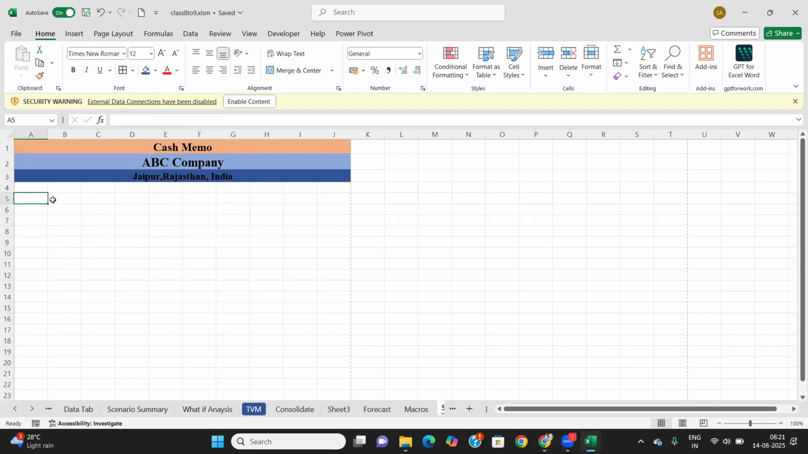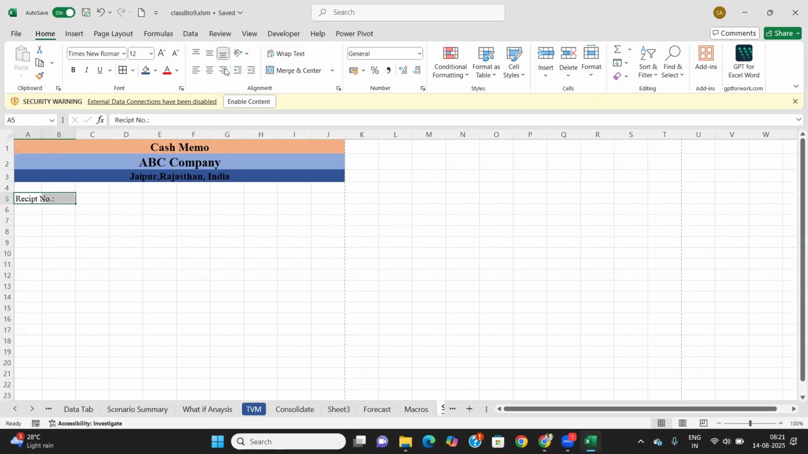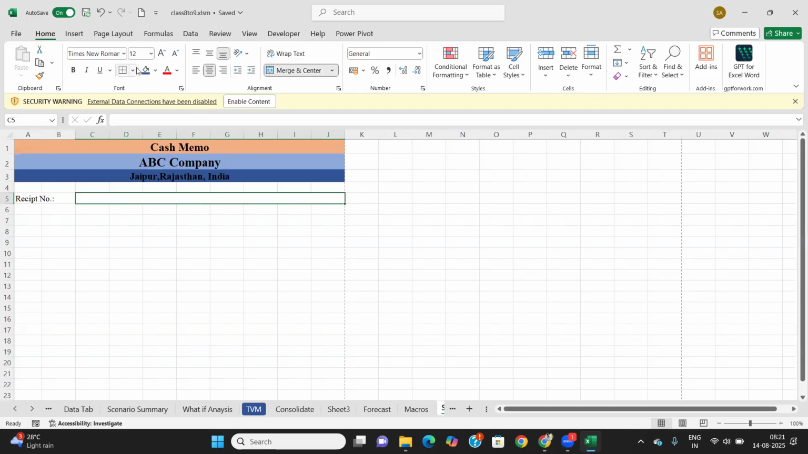Next one is the receipt number. You have a receipt number right here. I use merge across, and in this case I also use a bottom border right here. Okay, this is fine.